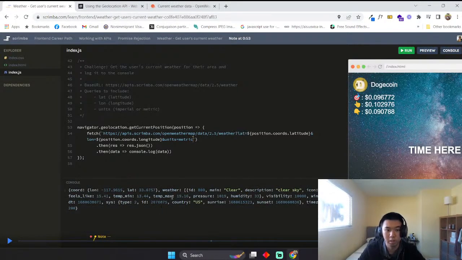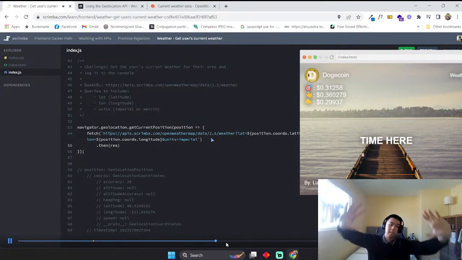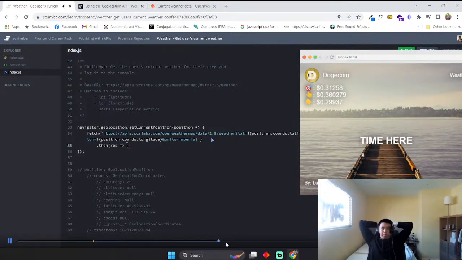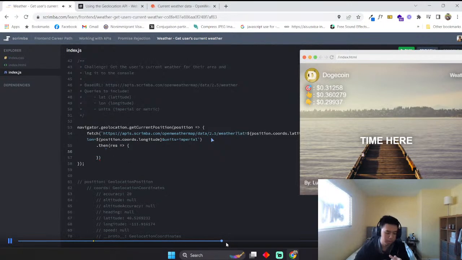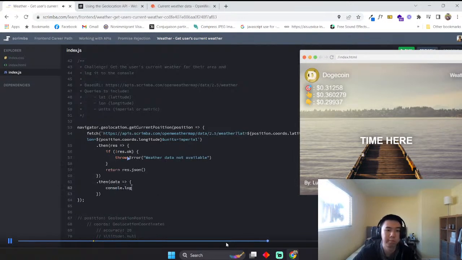So temp max is going to be 20 degrees Celsius. I have some code ready for when that resolves. In keeping with what we've learned earlier, I'm going to open up the body of this and say if the response is not okay, in other words, if it's got a response status of 400 or 500 level, that means something was wrong. We're just console logging the data.